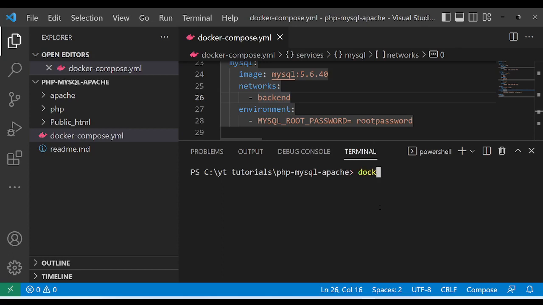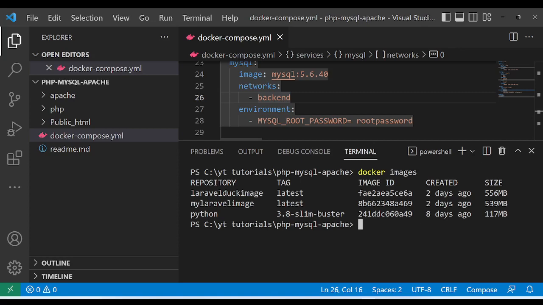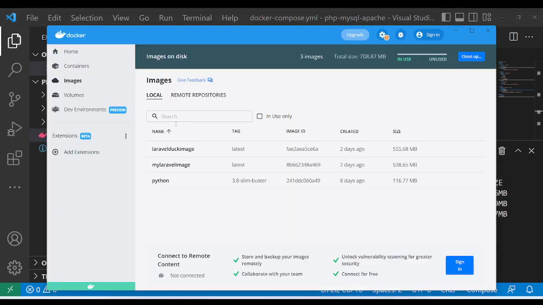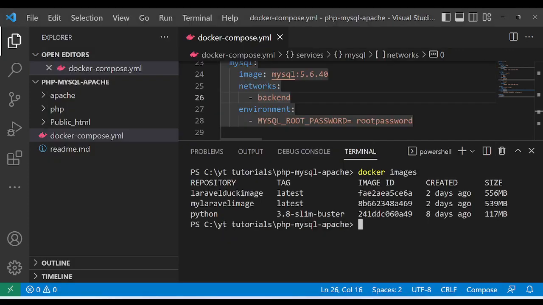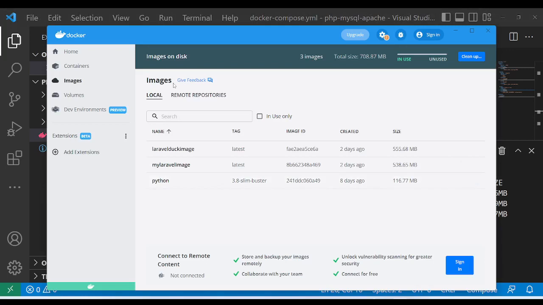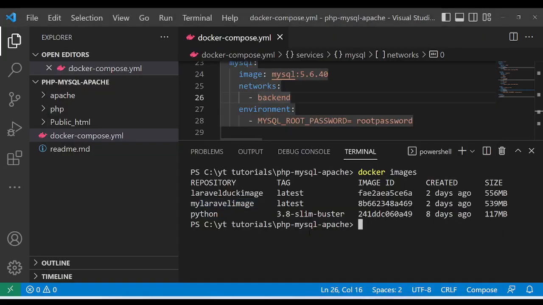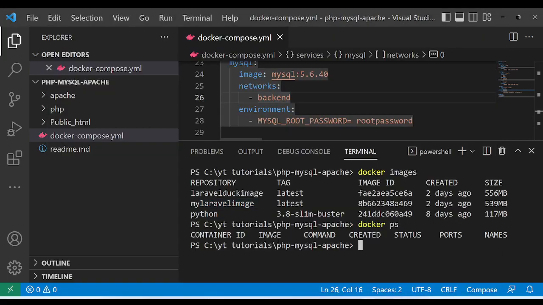Before this, let's see if there are any images. Here we can see the same images that we have seen here. There are 3 images: Laravel doc image, my Laravel image, and Python. This basically refers to this. And let me do docker ps. There you can see there is no container running.